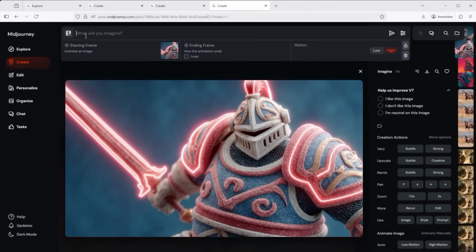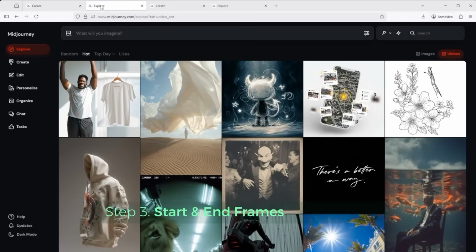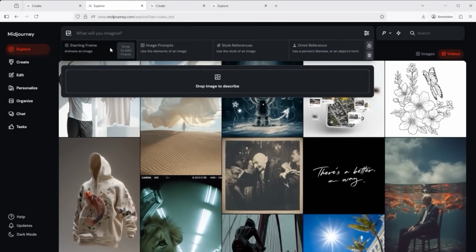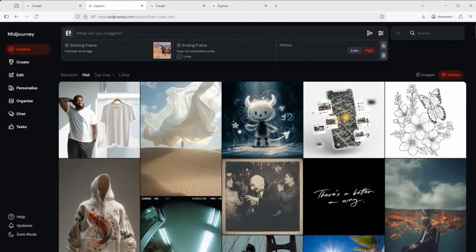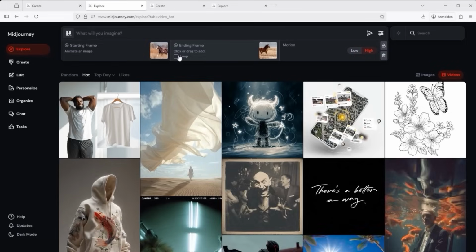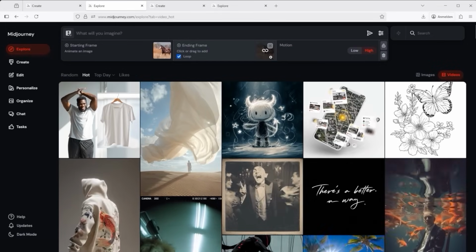That's it for the basics. More details coming up next. Let's take a closer look at how to use start and end frames. They only work in manual mode. First, I upload an external image. You'll see it appear in the starting frame field at the top. To the right, there's a second field labelled ending frame, plus an optional checkbox for loop. If you tick that, the ending frame disappears again.